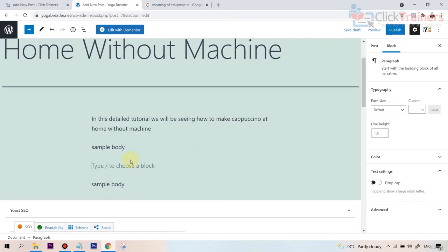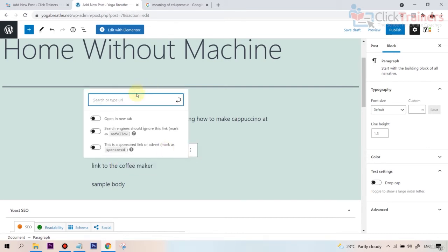For example, let's say here I'm giving a link to the coffee maker in question. It's very easy. I'm just giving you an example. Let's say we take this, turn it into a link, maybe just this much, and we can press this link icon.